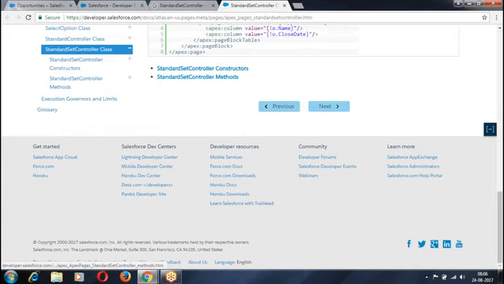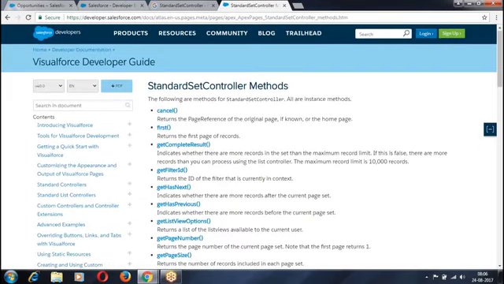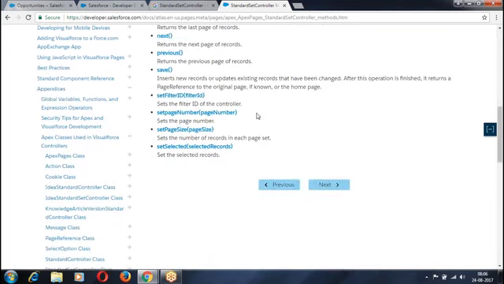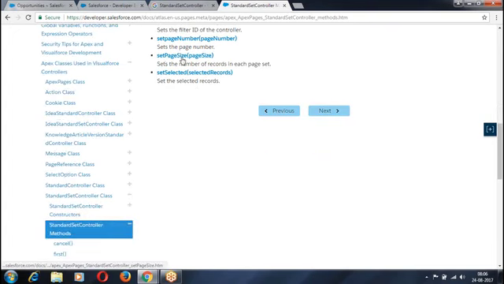Next one. What are the methods we have? First, what I need to do? Set the page size. When you have 1000 records, per page how many records should be displayed? First you have to say how many records should be displayed per page. Then only we will see whether we have next records or previous records. So how do we set the number of records per page? Set page size.